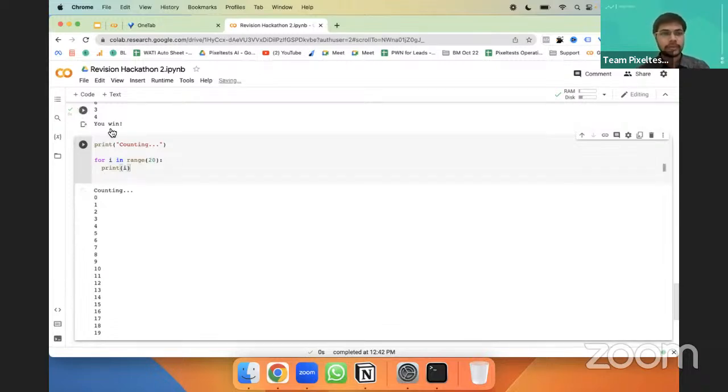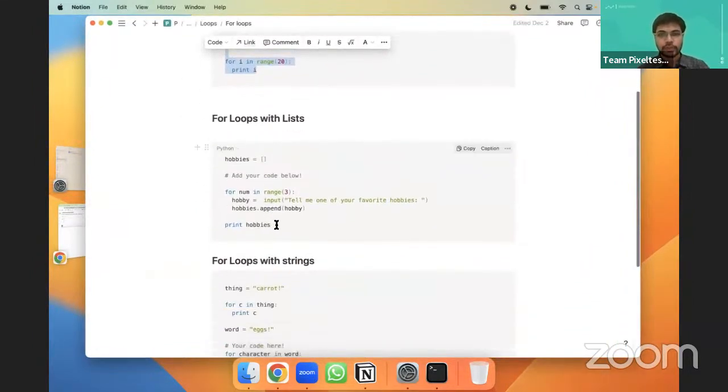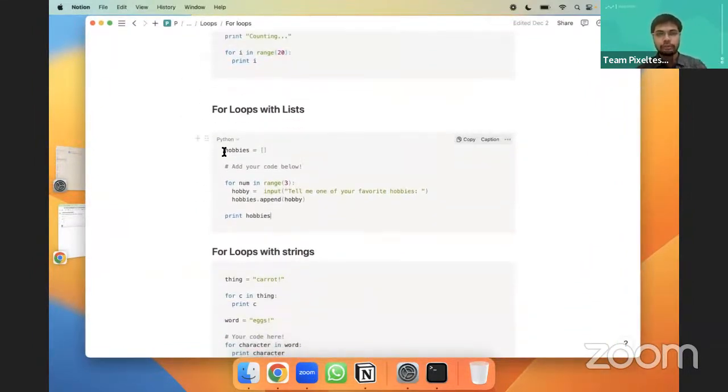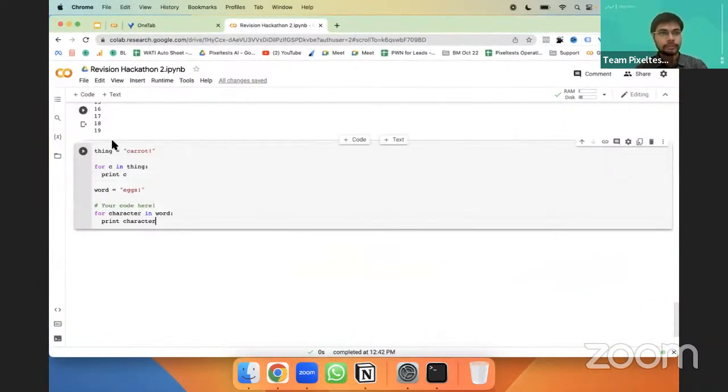Once we understand the syntax of the for loop, it is easier for us to navigate through lists also. For example, we're going to use this with strings. We have created a string variable C, in which we have given the word carrot with an exclamation. It is going to print every character one at a time.